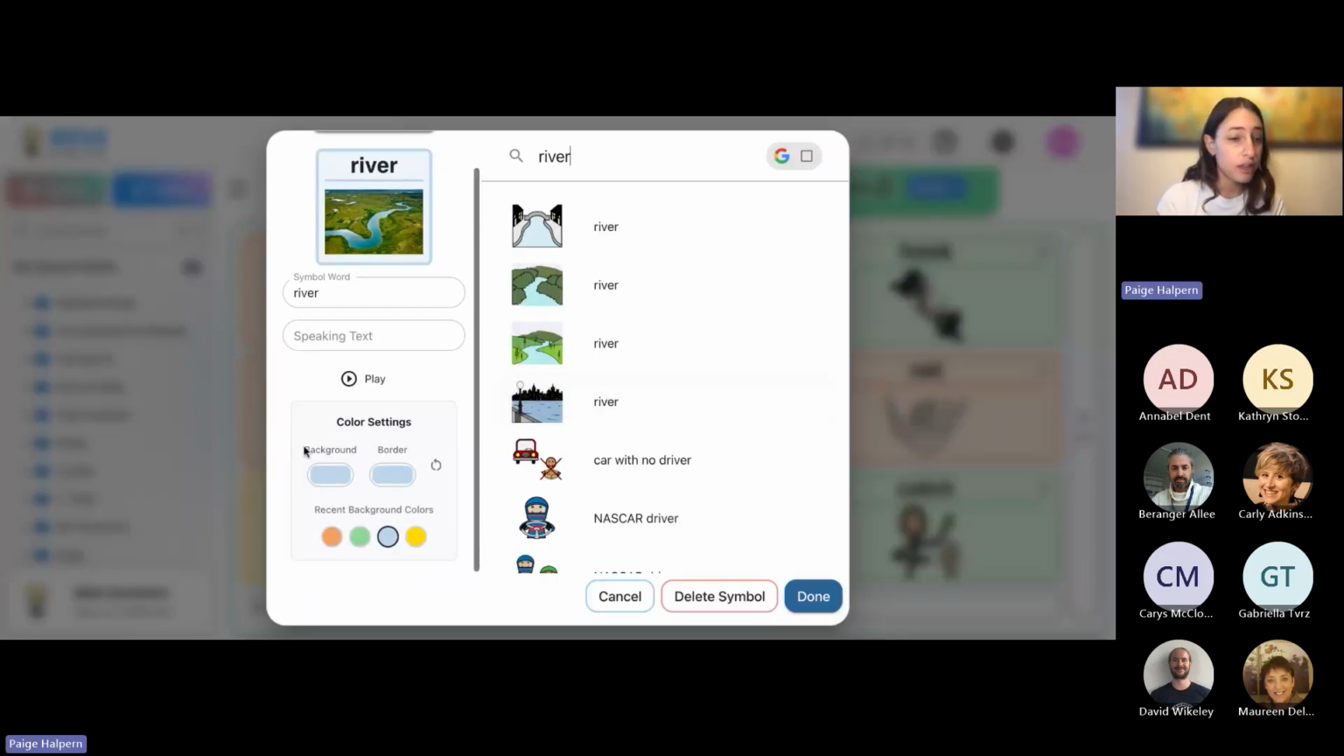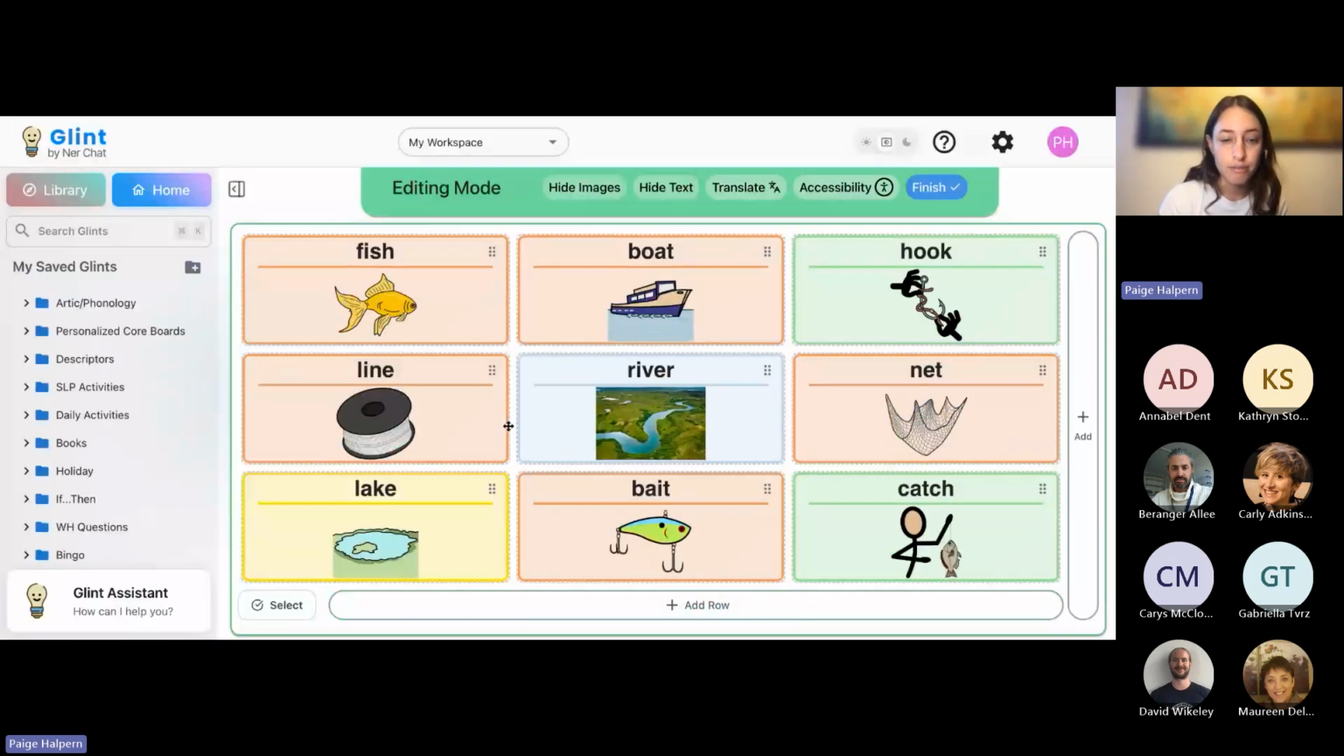Then a few more things that we could do here. You could change the background color if you'd like. You could change the border color, but I'm good with it. So I'm going to just click done, and I have my river.